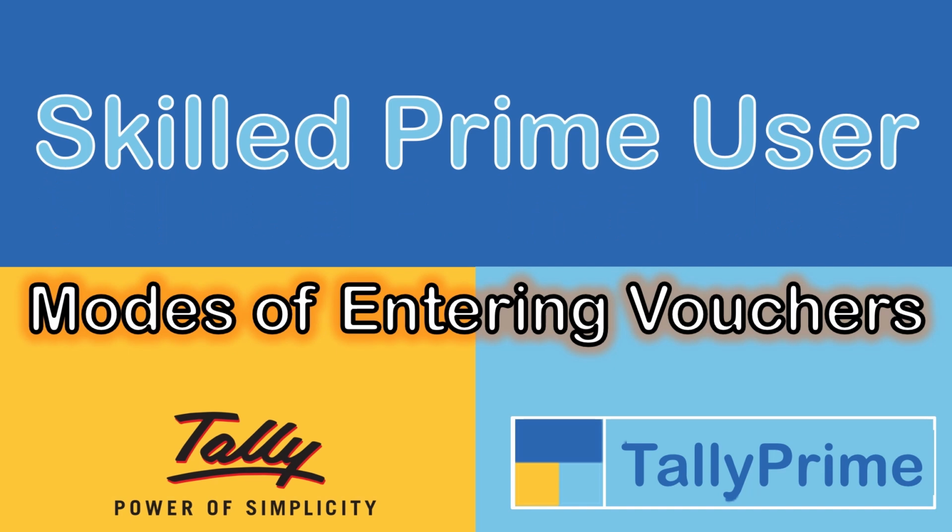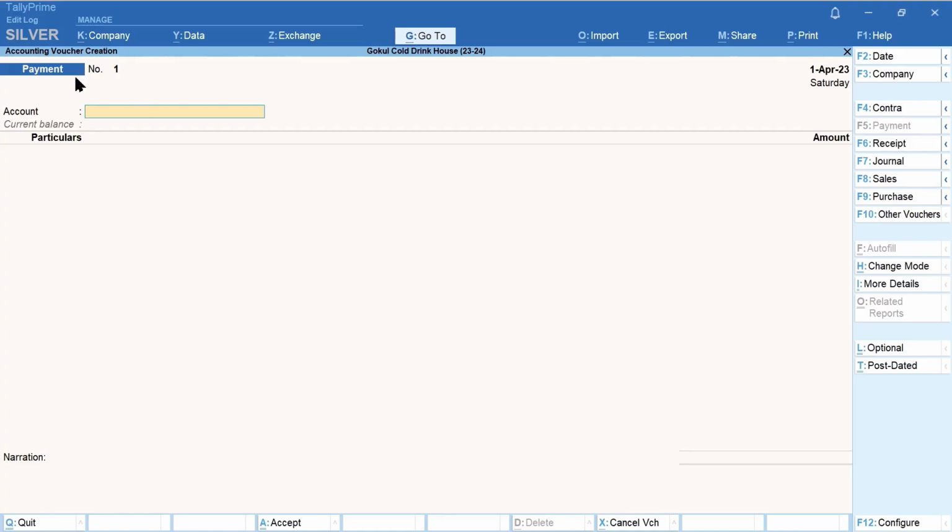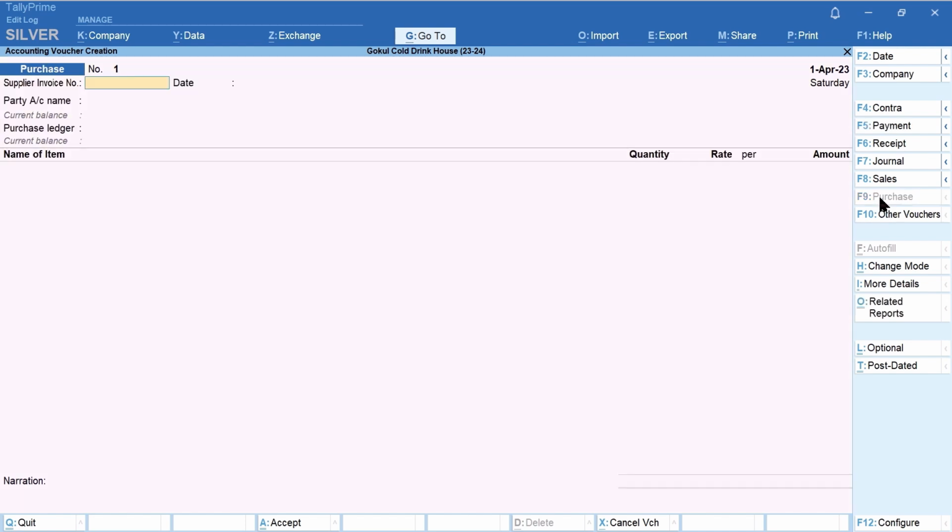A few video lessons ago, we discussed purchase, sales, receipt, and payment vouchers in Tally Prime. These vouchers can be entered in Tally Prime using different modes. This is the payment voucher type. We will now change the voucher type. We will select the purchase voucher type. Here we will either press the function key F9 on the keyboard or click on this button. We can now see that the voucher is now purchase. The name of the voucher appears here.